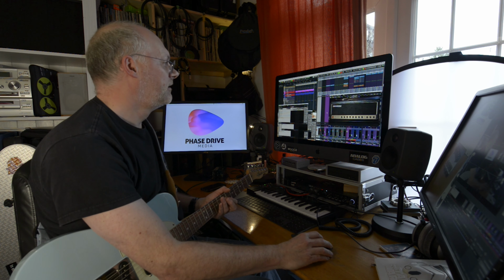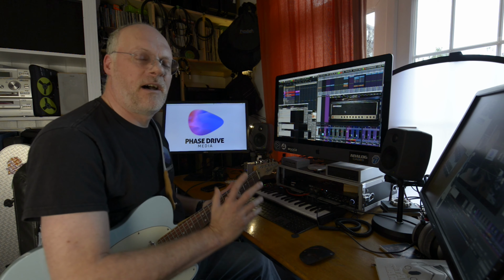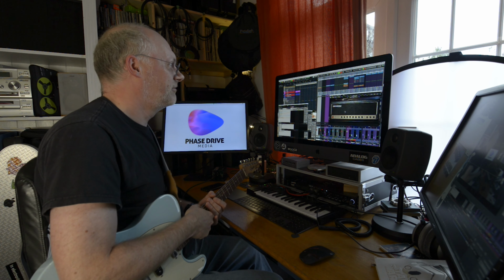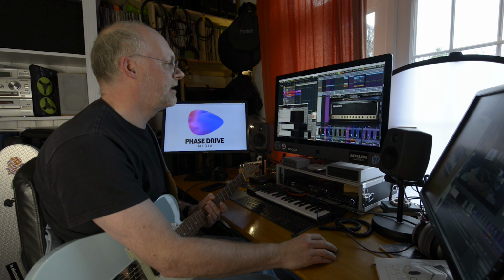with our 4x12s. So first up, as an amp, we're using the wonderful Nembrini MRH 810 V2 amp, which obviously is a Marshall sim. I'm not a Marshall man, generally a Fender man, but I do love this amp. It's a really good sounding piece of kit, so hats off to Nembrini for that. So we're using that as our amp.